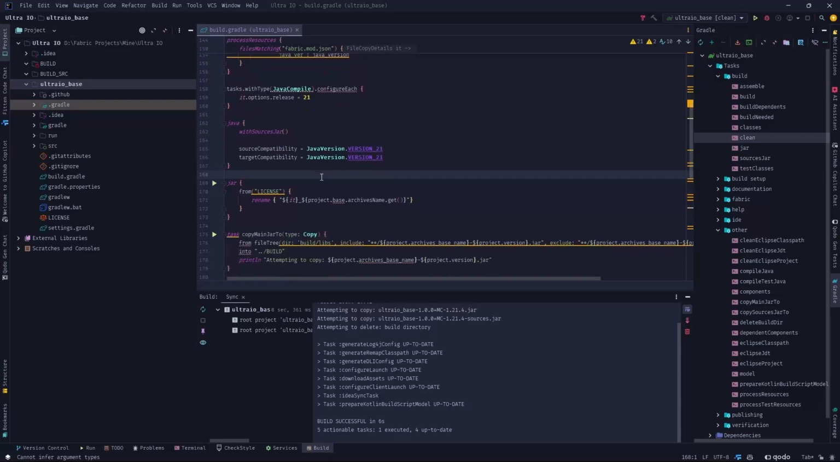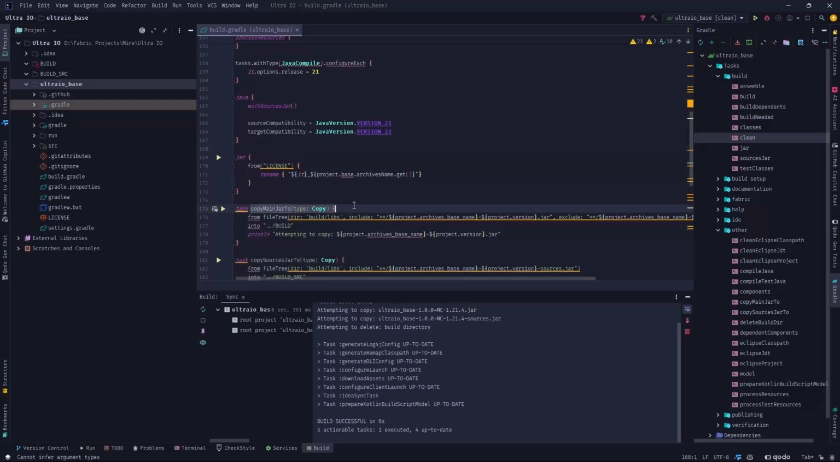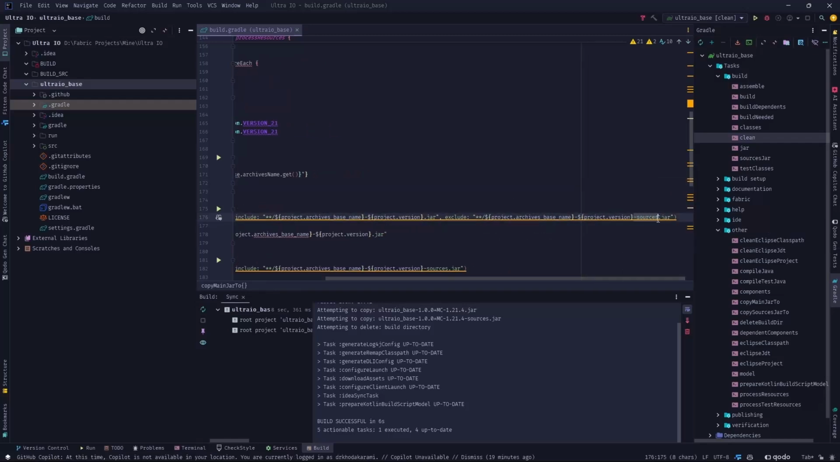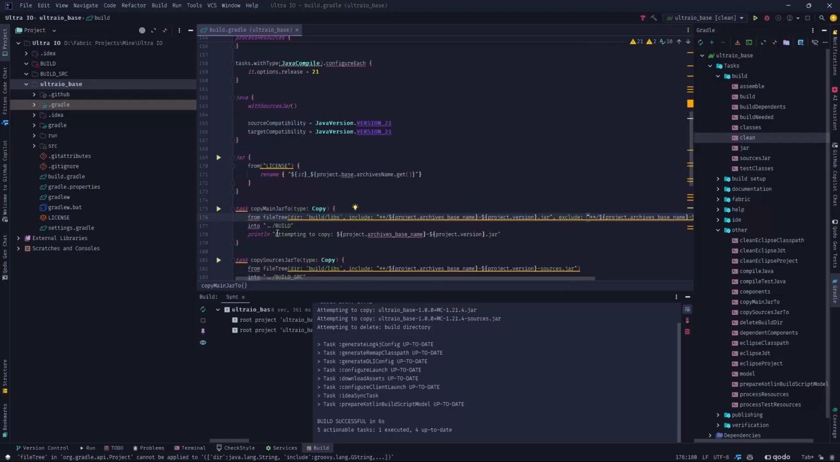So I had to create a few different tasks inside Gradle. The first task says copy main jar to, and from build/libs, we include the project name/project version.jar. This will become Ultra IO underline base/1.0.0 plus MC-1.21.4, something like that, .jar, and exclude anything that has the source name. Actually, I can remove this second part right now, but I will keep it there. And we say into the /build.